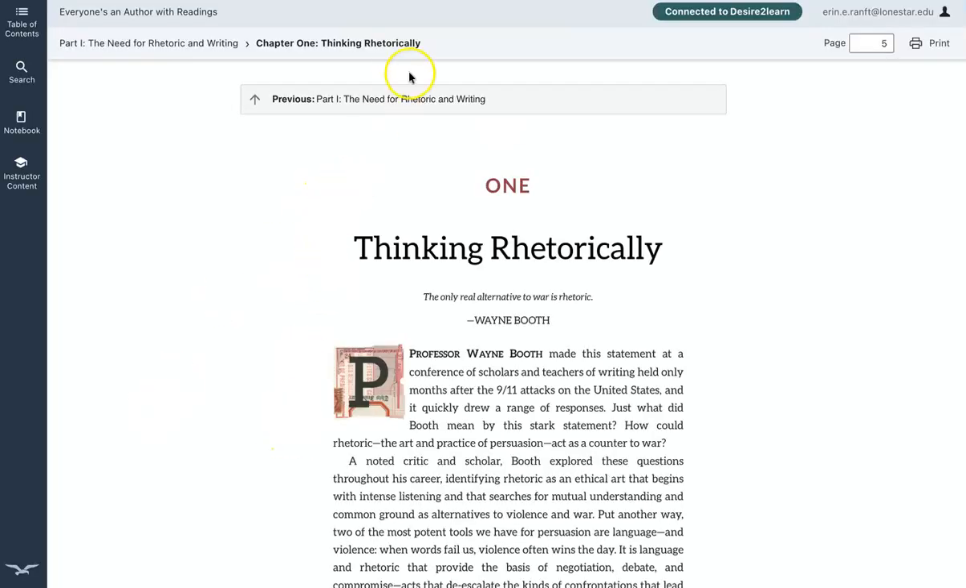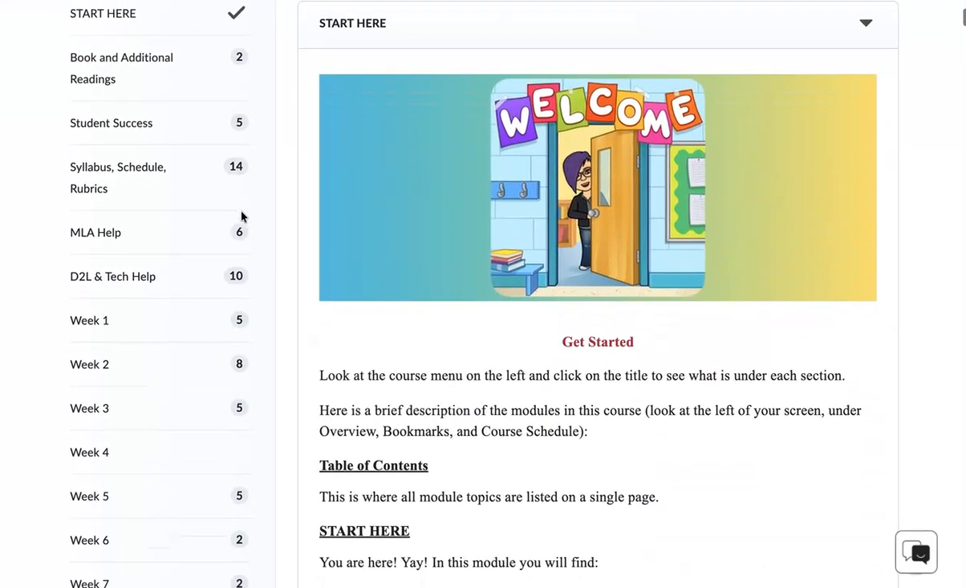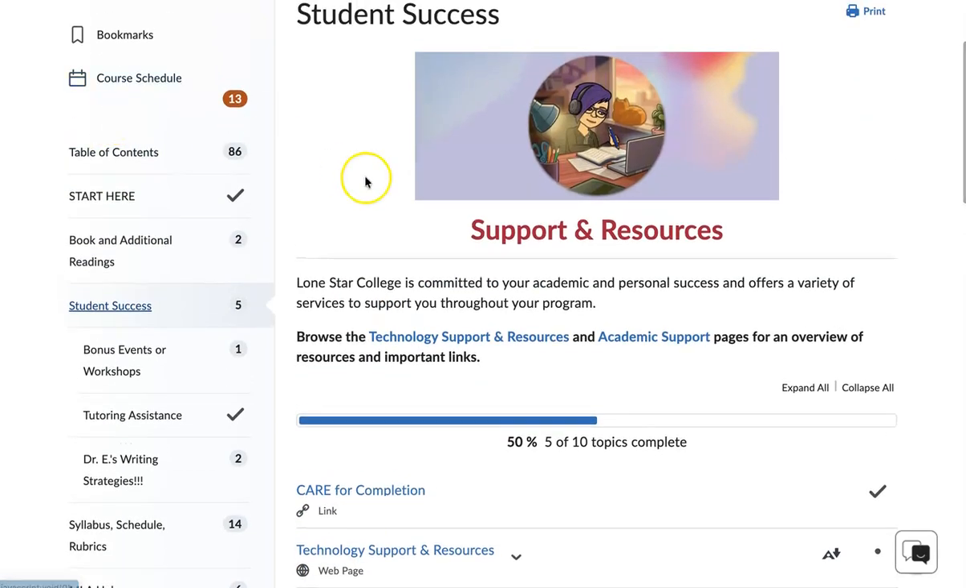I'm just giving you an example. This is not something you need to read the first few days. Okay, so going back to the table of contents, there is a whole module on student success, which means various things, right?